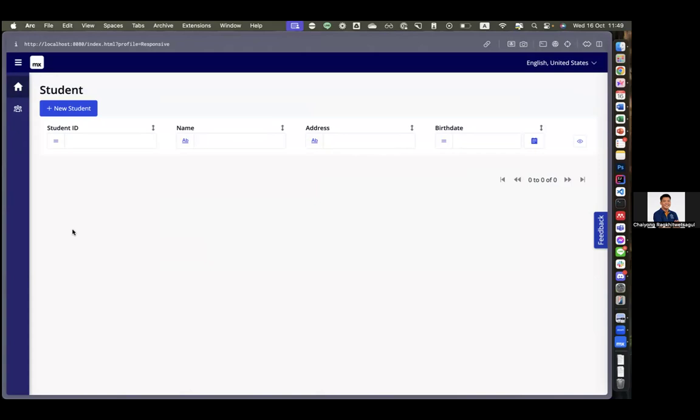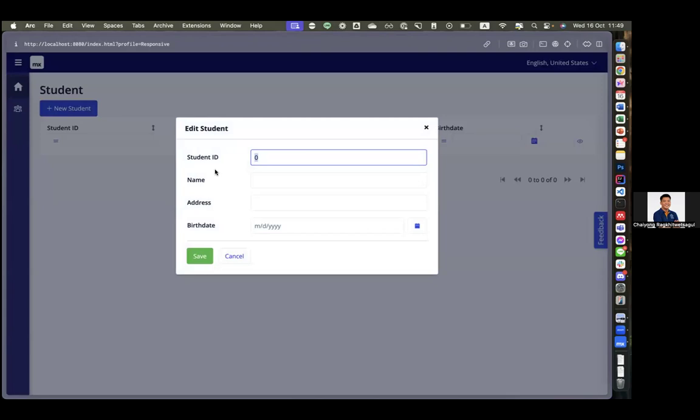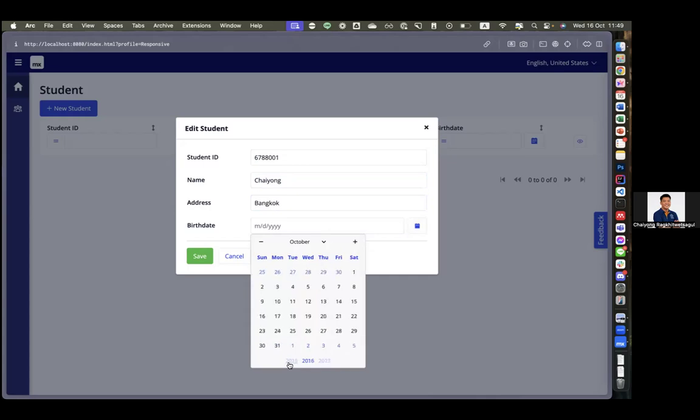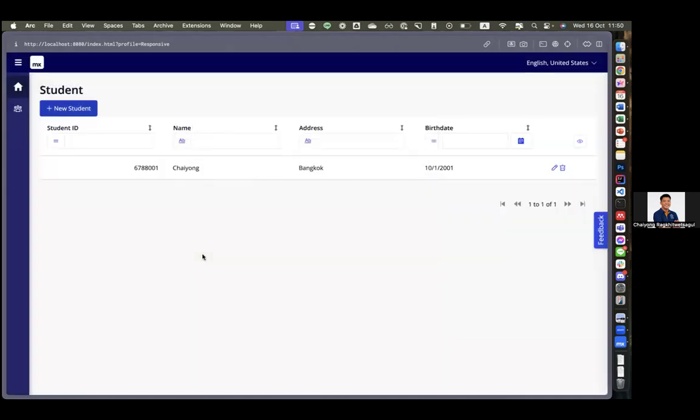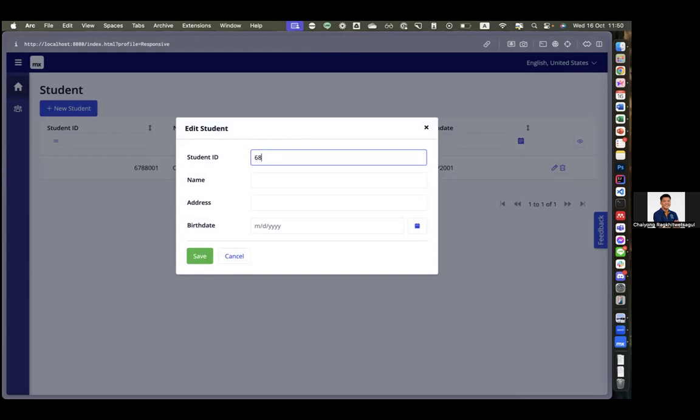Since we have this student page, let's try to add some information of the students. If you click new student, you will see a pop-up showing the information of the student that is needed. So let's add a few students, like two or three. For the student ID, I'll follow the format at Mahidol, 6388001. My name, Bangkok. Select the birth date. Okay, I add the second student.